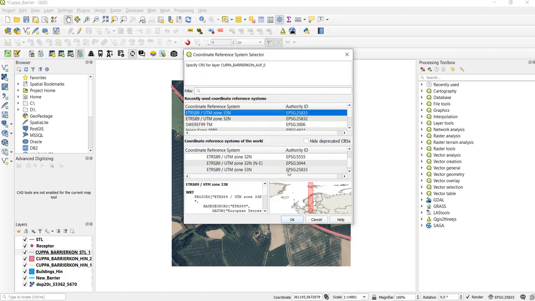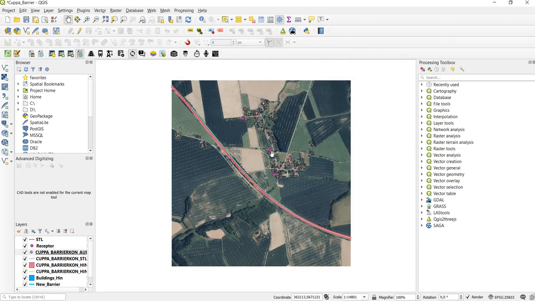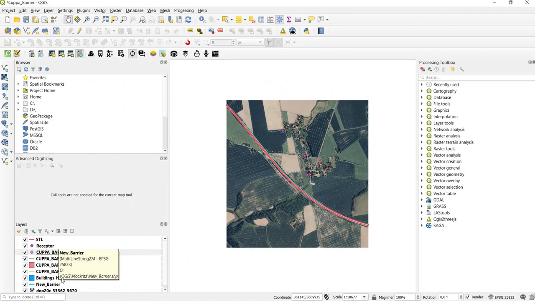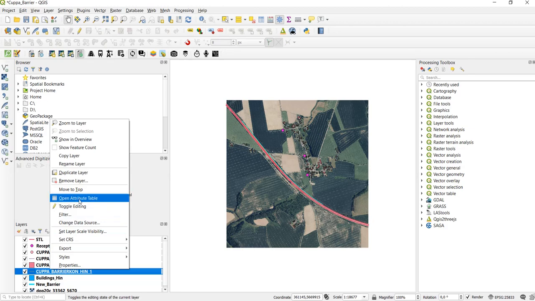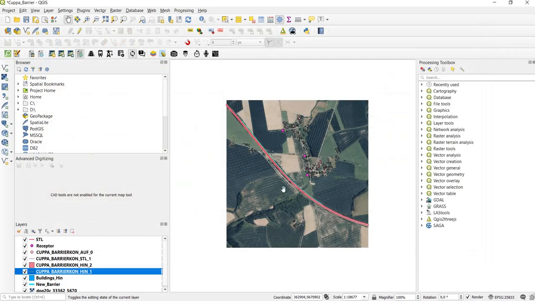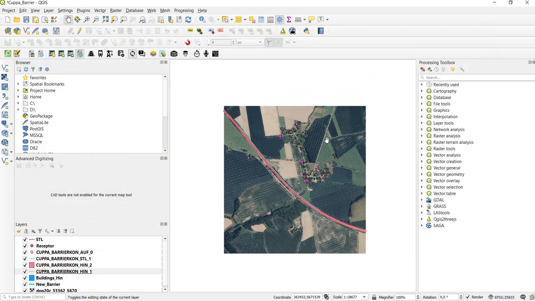For each of the files you have to specify the coordinate reference system, and then we can take a look at the optimized barrier. And in the Z attribute column we can now see the different barrier heights that represent the optimal barrier geometry. Okay, so that's the result, and now we are going to show you how to visualize these results.